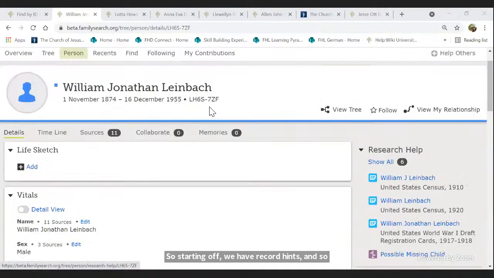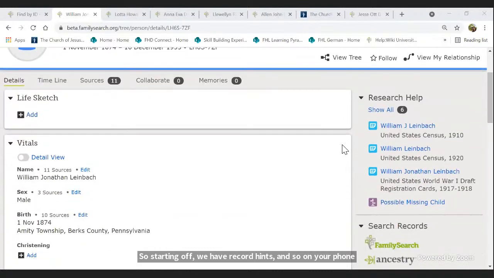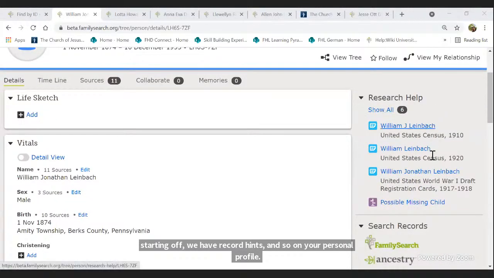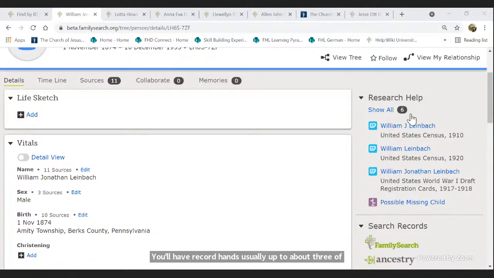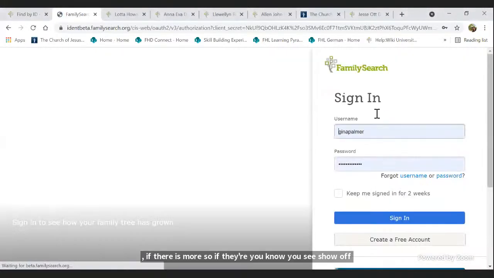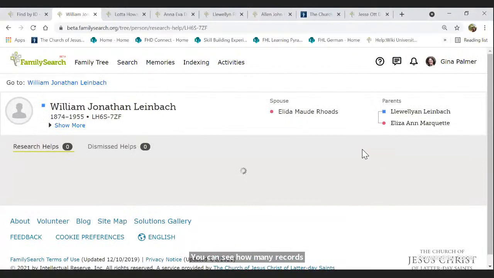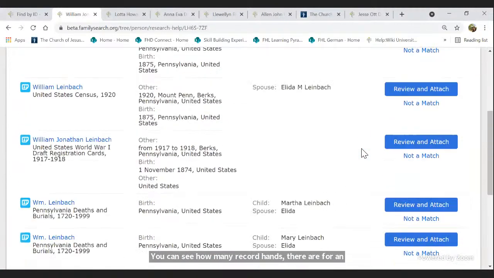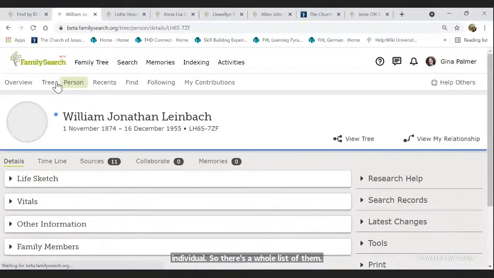Starting off, we have record hints. On your person profile, you'll have record hints, usually up to about 3 of them that are listed. But you'll also see if there's more. If you see show all, you can see how many record hints there are for an individual. And so there's a whole list of them.